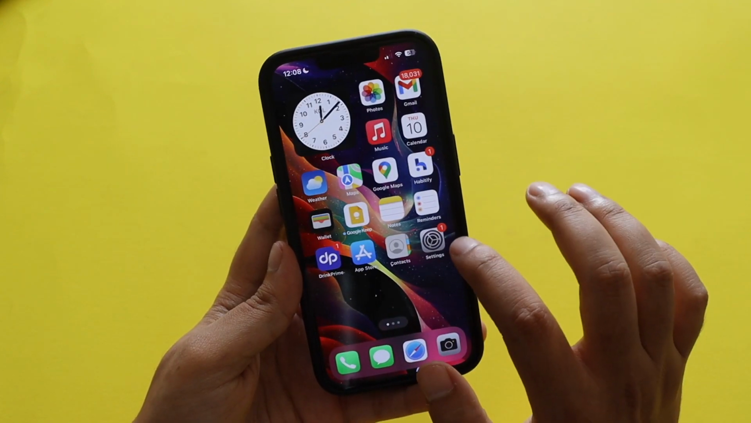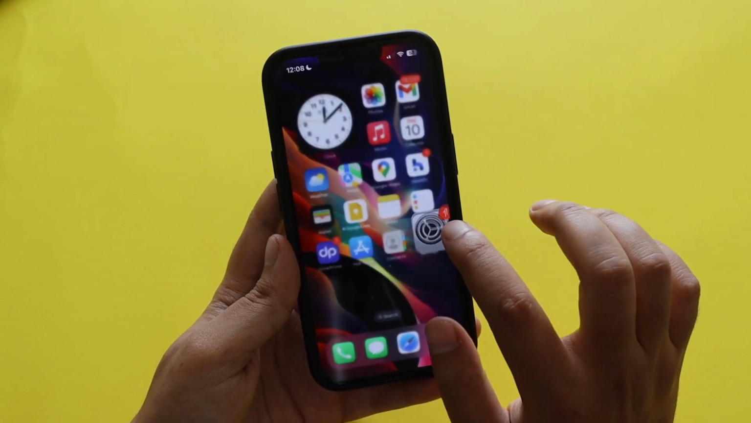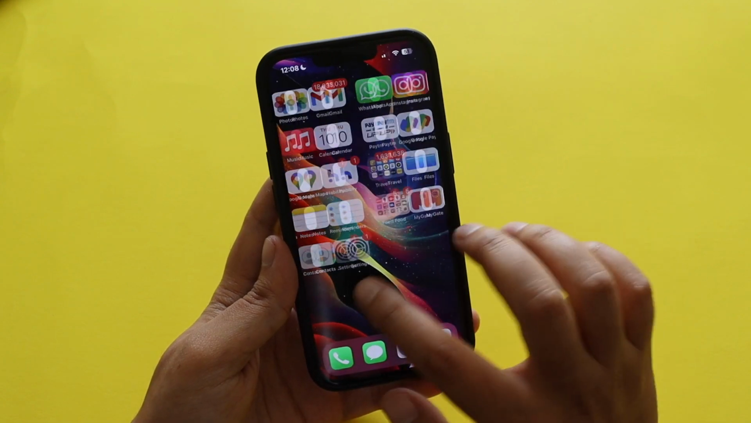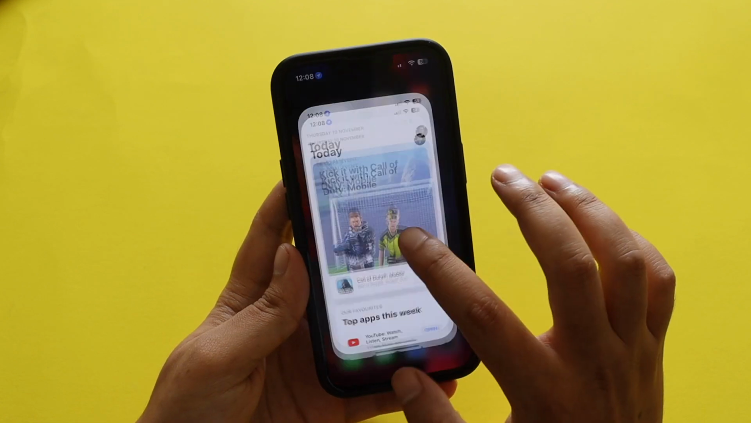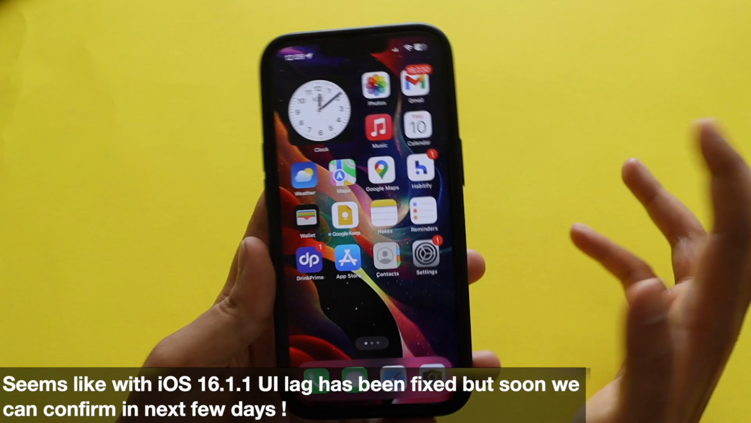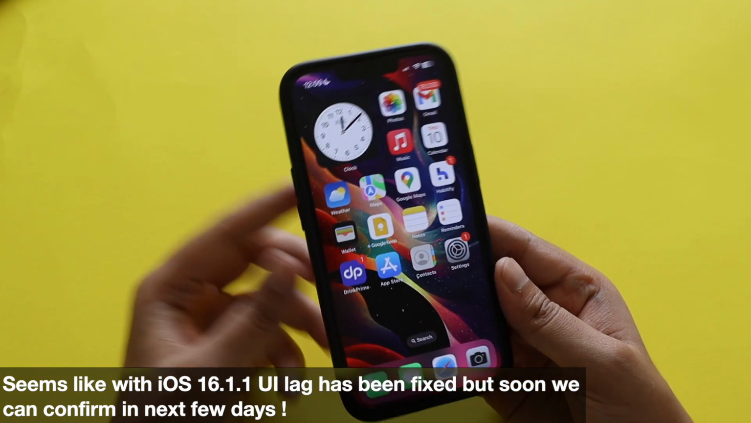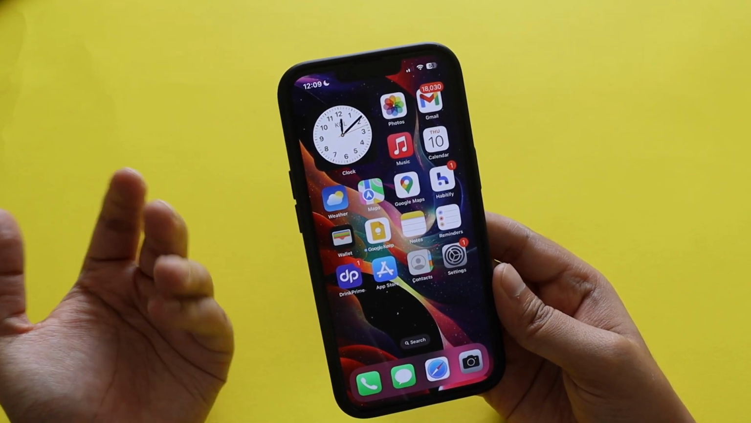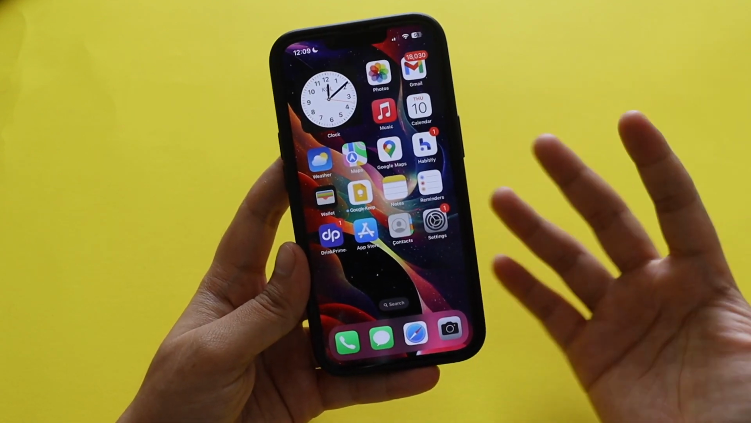Now talking about the bug fixes, one thing I definitely noticed, and I've said this multiple times before: on this iPhone 13, there was a lag when you swipe to the home screen. Let's suppose you open any app and then swipe to the home screen, there was a lag associated. But with this iOS 16.1.1, till now I haven't faced that issue, though it might happen sometimes. It's just a few hours since I started using iOS 16.1.1. Maybe after using it for a few days it might come back, but as of now the good thing is that the issue seems to be resolved.